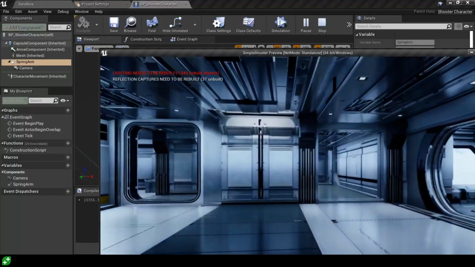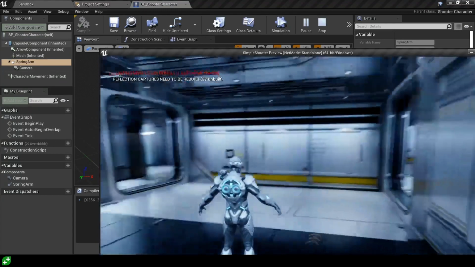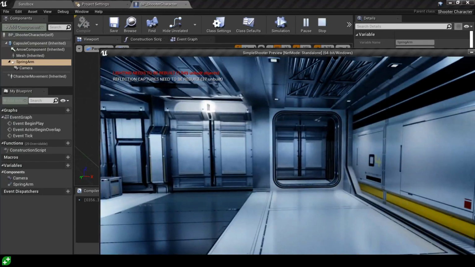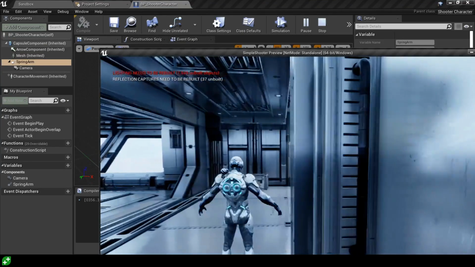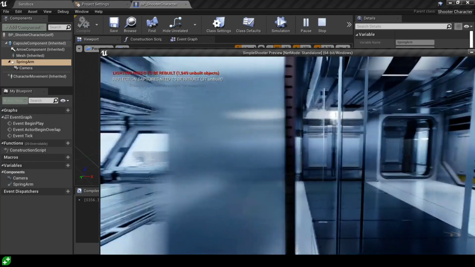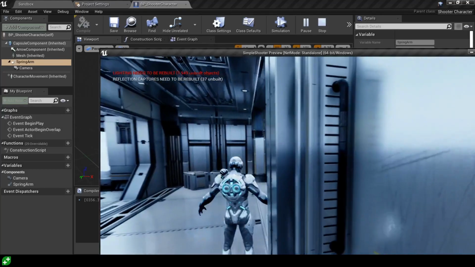Let's see if we can figure out, well, seems to be mostly working the same, doesn't it? Let's go and have a look, go near an edge of something and see if we can figure out what's going wrong. There you go. That is exactly an example of why we move the spring arm.